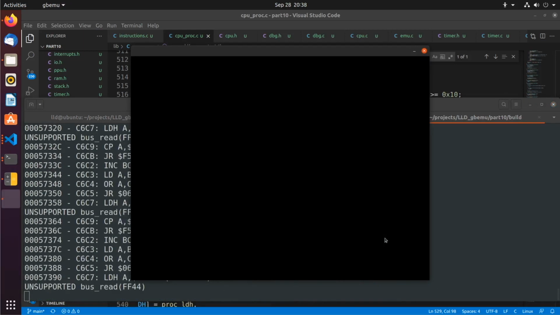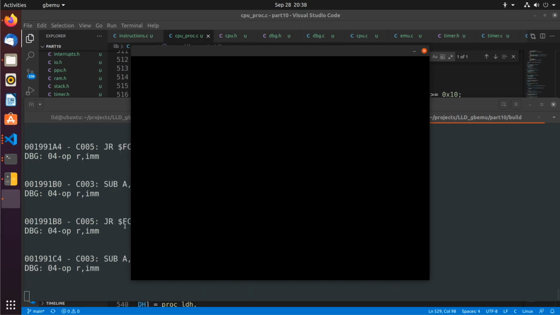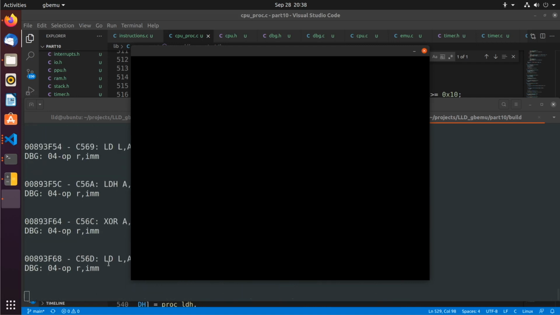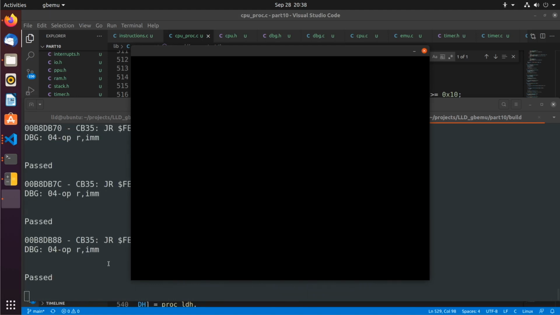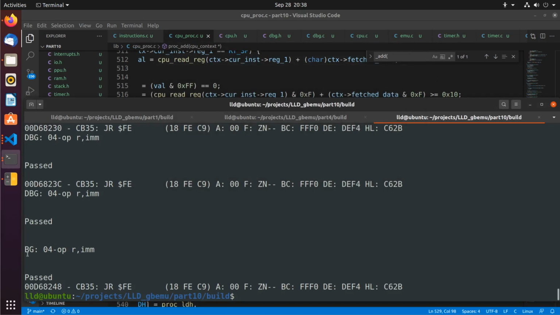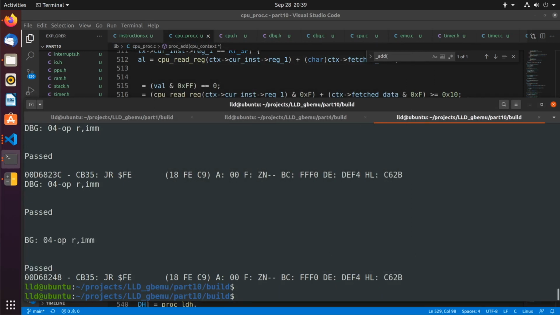Test set 4 is some of the immediate instructions, op R immediate. There's actually documentation for these tests that say exactly which of the instructions they do all the testing on, but you know, there we go. This one passed as well. Yep, op RR passed.